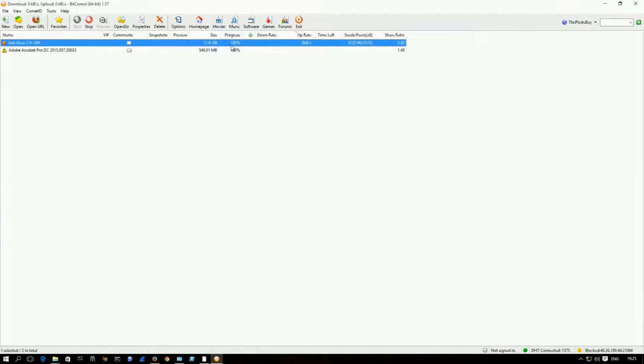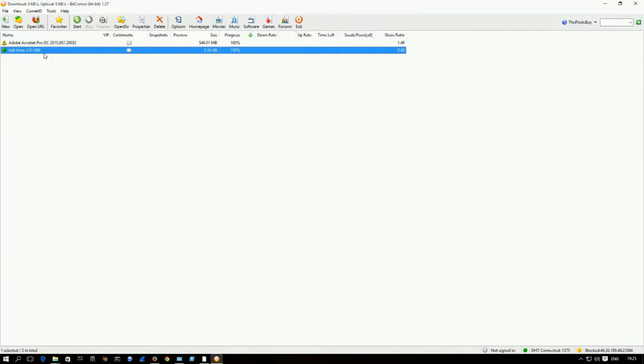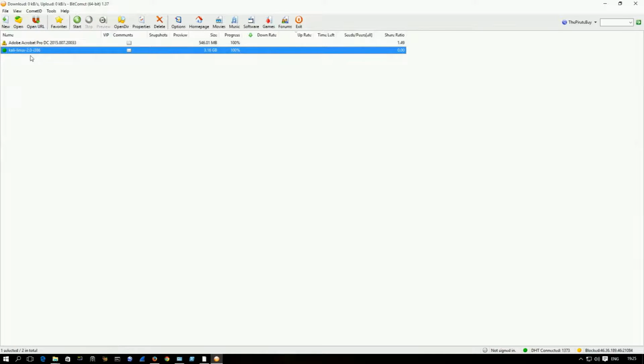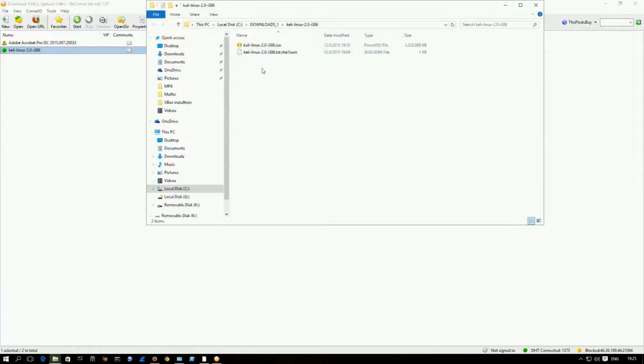I have the file here. Just gonna go ahead and say stop, and then I'm gonna go ahead and double click. Oh, sorry, no, that's not the way it works here. Just right click on it and go to Open Directory. I have Kali Linux i386.iso in C downloads, and the ISO image is there.